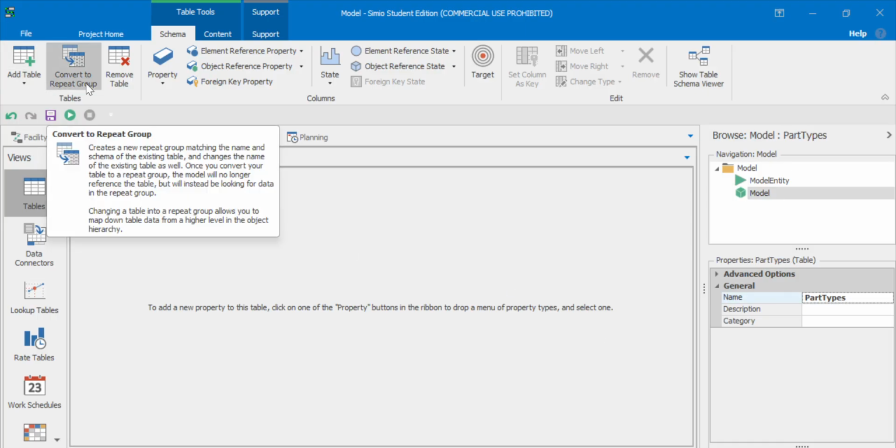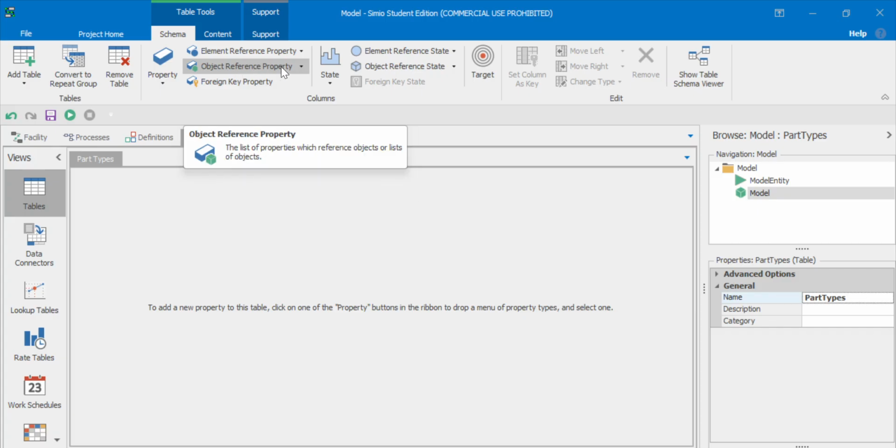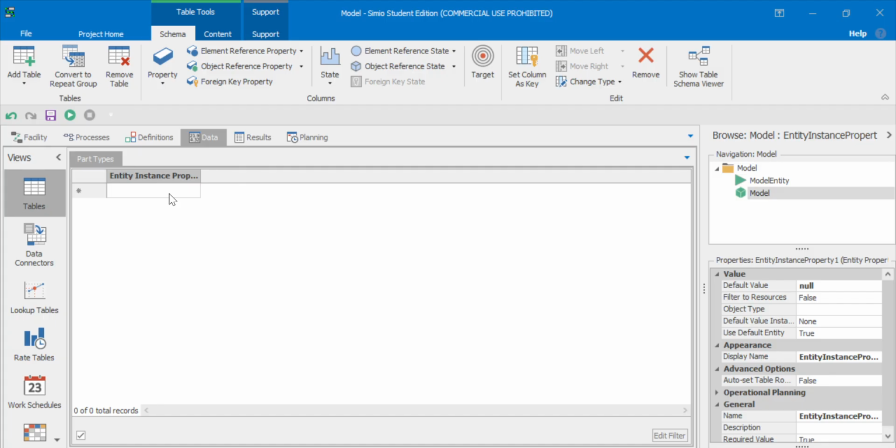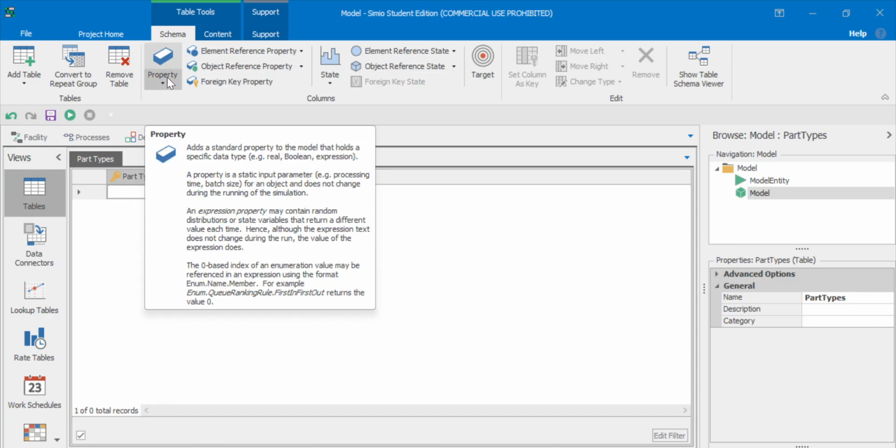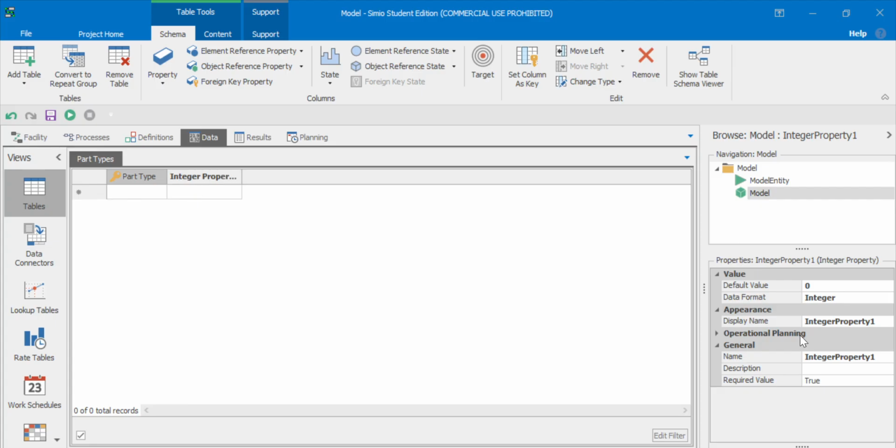Okay, and we'll select object reference property as entity, and set this entity property as the set key column. Okay, and let's rename this as part type. So we can see here part A, part B, part C and part D. Okay, let's select from properties an integer property and name this property mix.